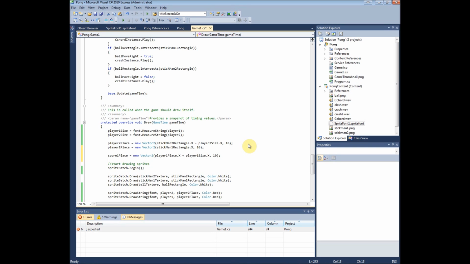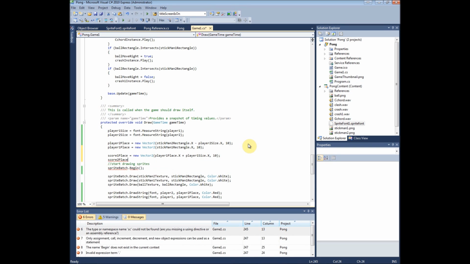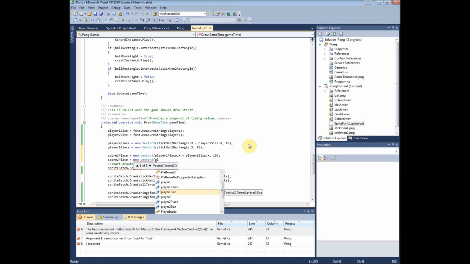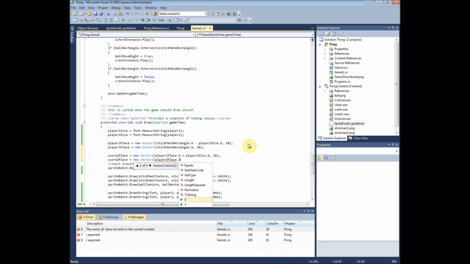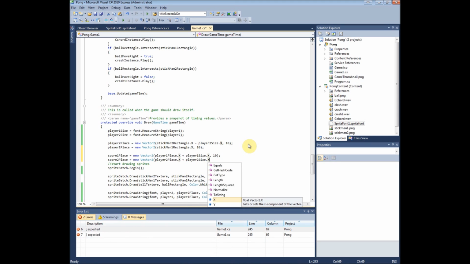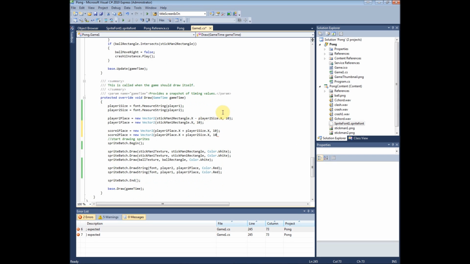And then we do the same thing for score 2 place equals a new vector, and that is player 2 place dot x plus player 2 size dot x, then comma 10. So now these should be put right after the strings of player 1 and player 2. I really should rename those. Those are very misleading names.